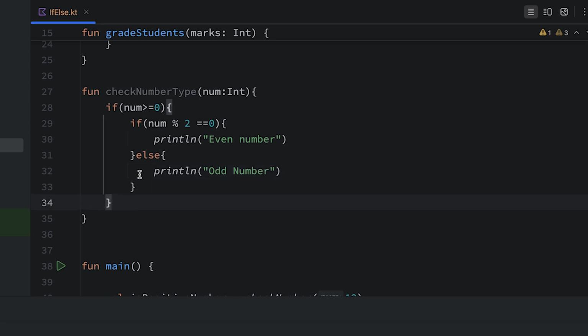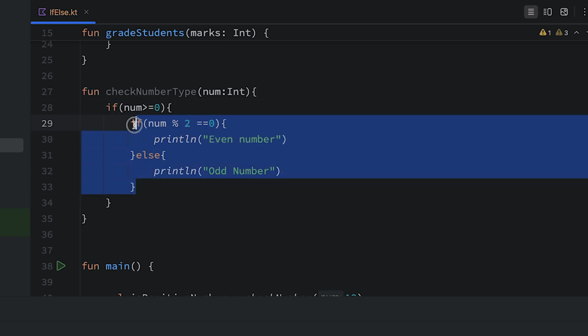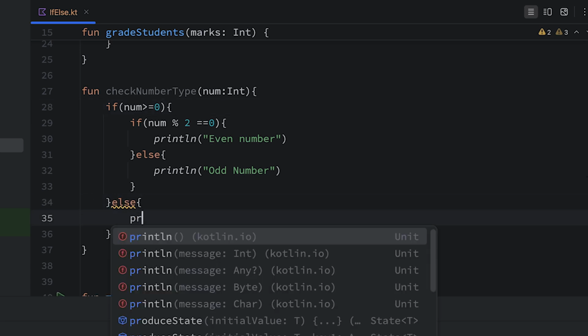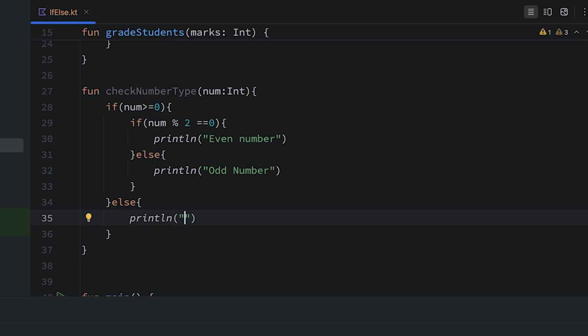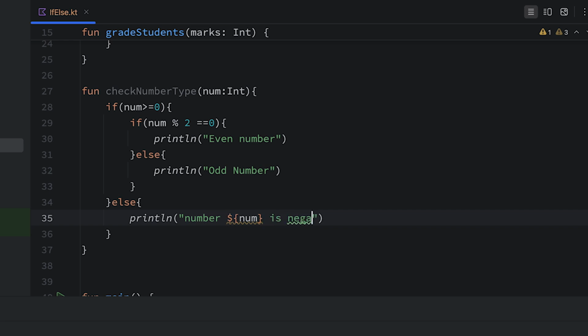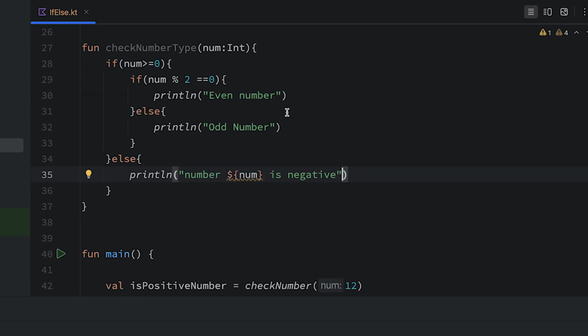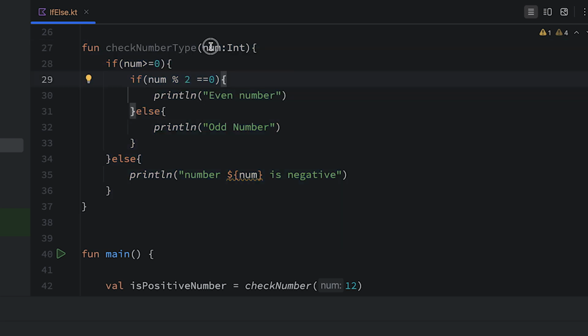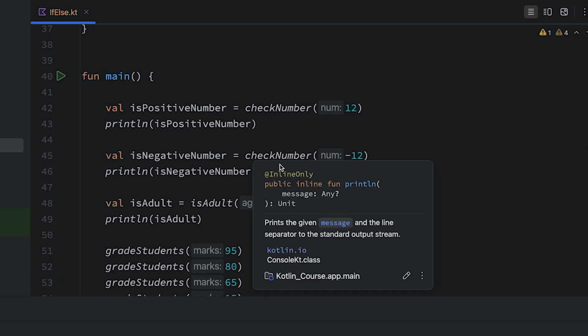number, right? So this condition will only work if our number is positive, and if our number is negative, in that case I'm going to print here number, which is the passed number, is negative. So this is the function which is actually used to tell us whether the passed number is even or odd or a negative number. So let's use it.